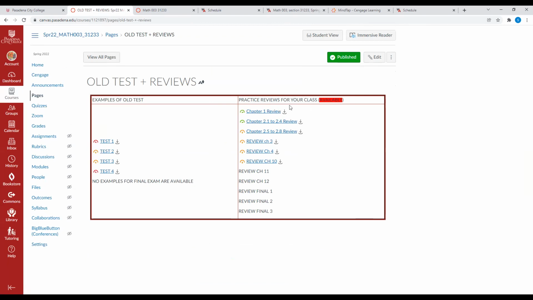Practice reviews for your class. So you can get a copy of the Chapter 1 review, the section 2.1 to 2.4 review, the 2.5 to 2.8 review, the Chapter 3 review, and so forth. So I decided to kind of stop right here. But this is a place where you're going to be able to see all of your reviews.